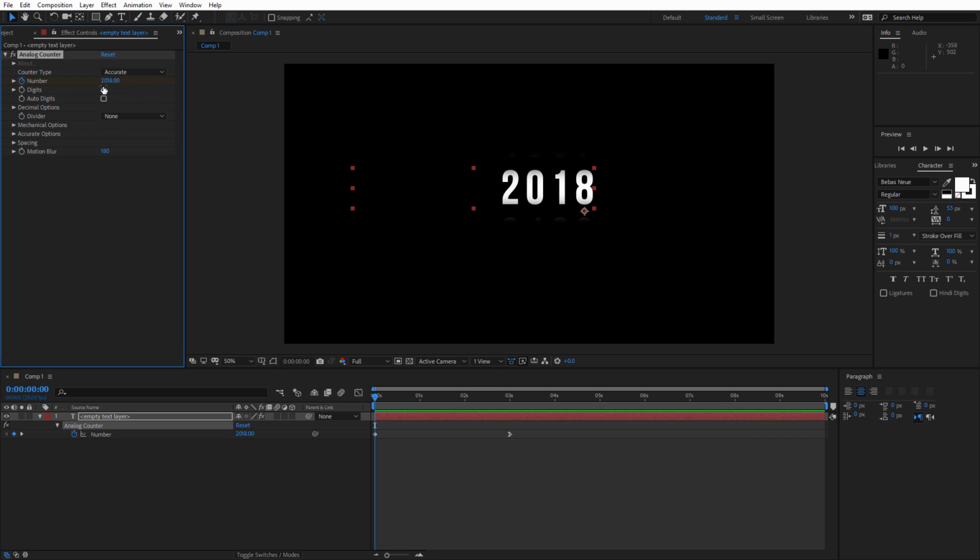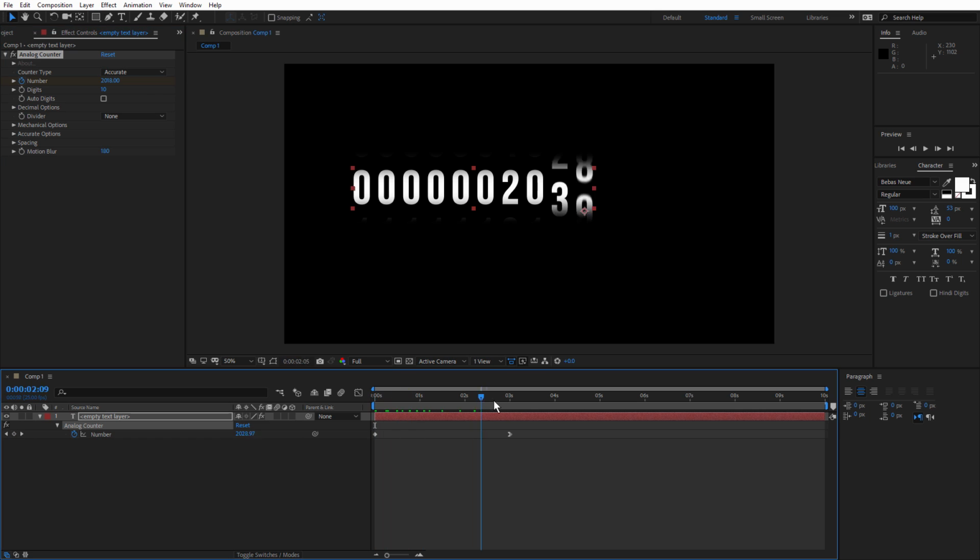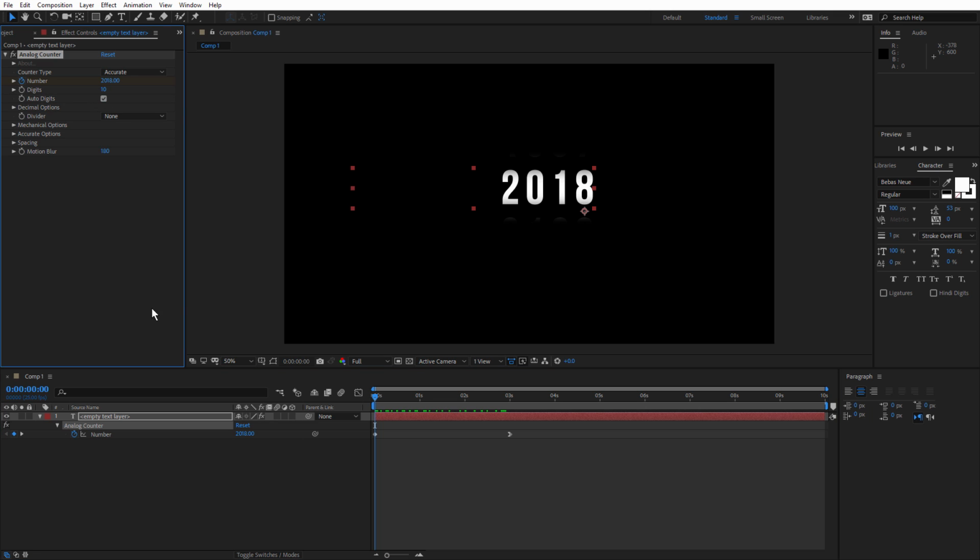Well, you have the digit number, you can take 6 until 10 numbers, so you can see them always. If you want the digit to change automatically, so you can see only the one that you need, you can turn on auto digits, and then if you have bigger or smaller numbers, the columns of numbers will appear and reappear automatically. But I'm gonna leave it at this.